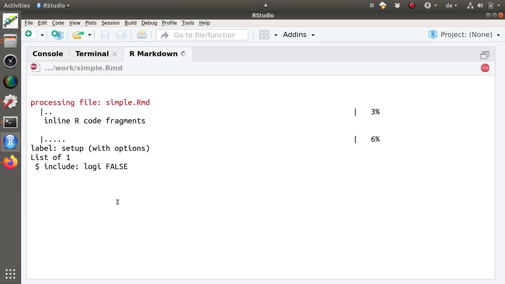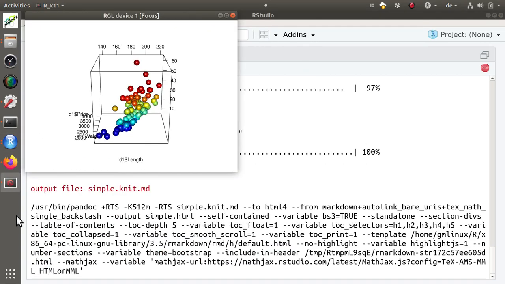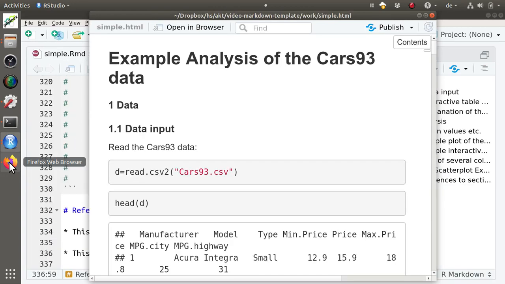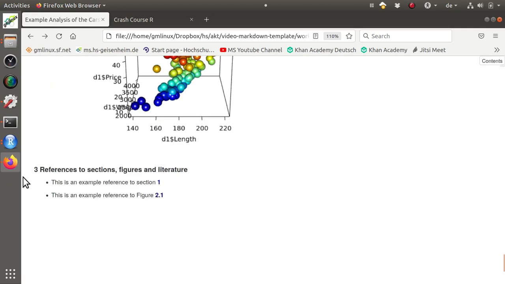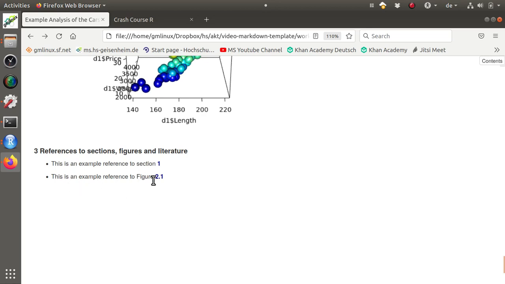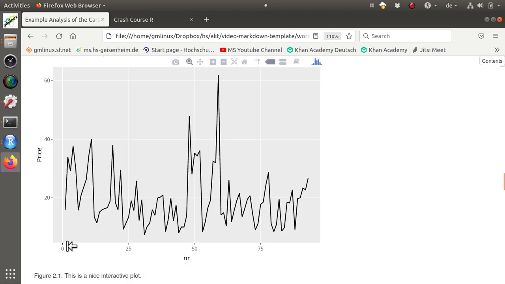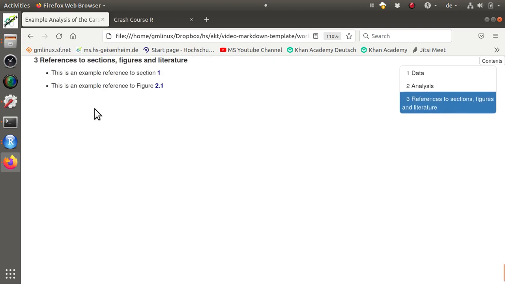So let us knit it again. Okay, now it would hopefully work. Okay, it works with no problems. This is an example reference to figure 2.1, and figure 2.1 is now the interactive plot which we have referenced in our coding. So you see it works, and in this way you can realize the scientific way of writing in this Markdown document.